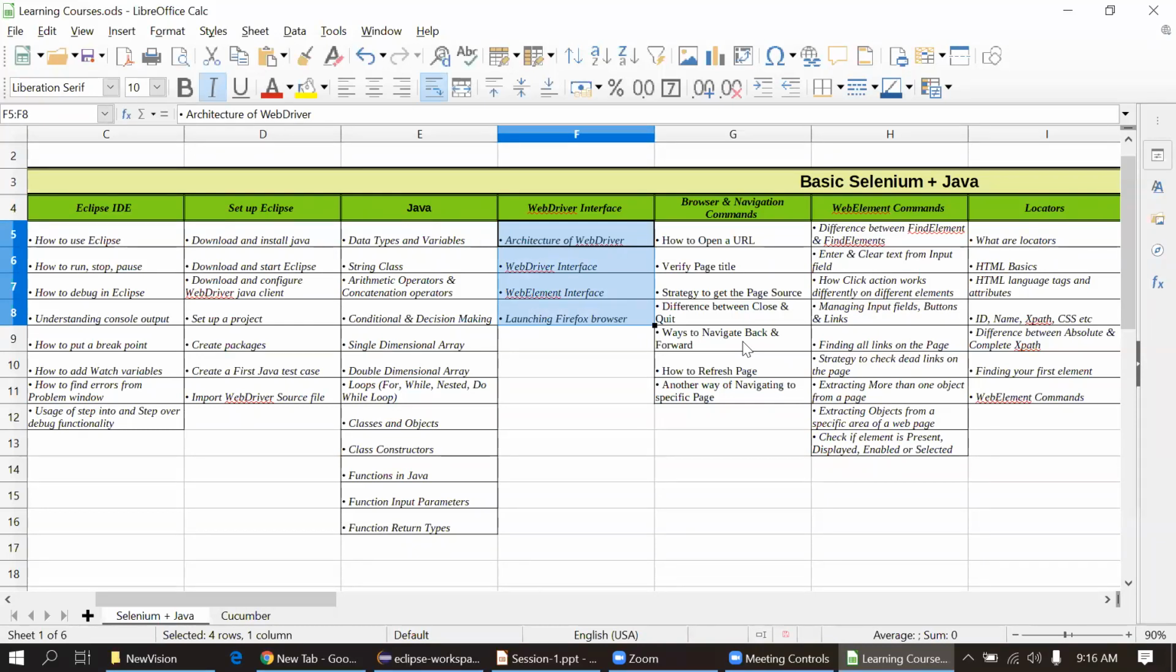Okay. And again, there is a different set of operations. Suppose how to hit the URL, how to verify the page title, how to close the browser, how to navigate forward, backward, how to refresh the page. That will be covered under the navigation commands.